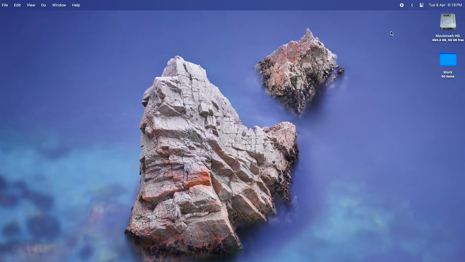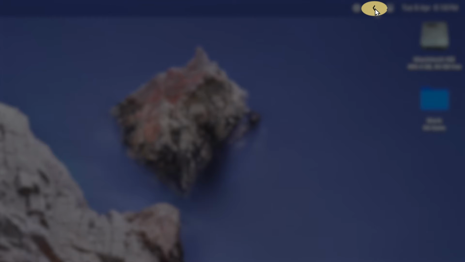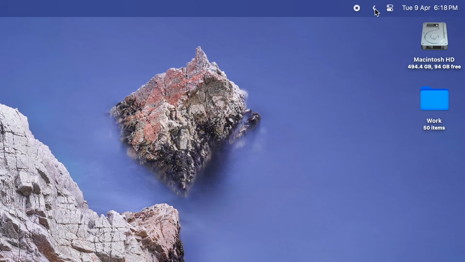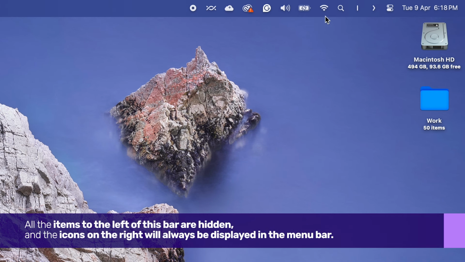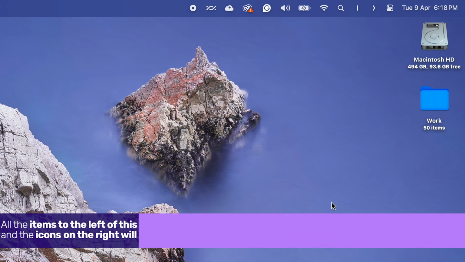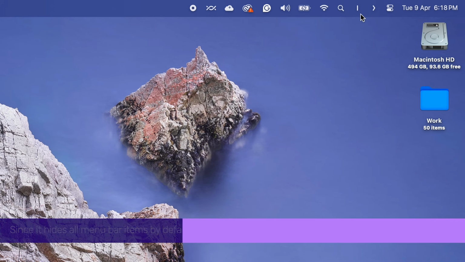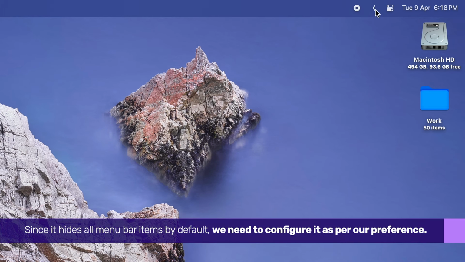Now, you should see an arrow icon in the menu bar. Click on the arrow to reveal all the menu bar items. Here, you'll also see a vertical bar. All the items to the left of this bar are hidden, and the icons on the right will always be displayed in the menu bar. Since it hides all menu bar items by default, we need to configure it as per our preference.